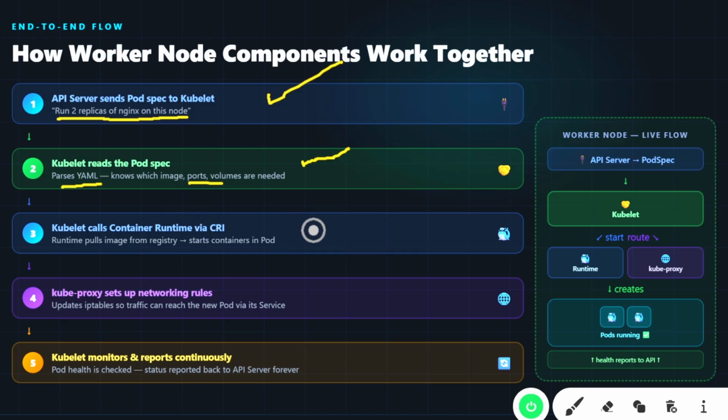Once it reads the pod specifications, then kubelet will call the container runtime via the container runtime interface. So here, the runtime will pull the image from the registry and start the container within that particular pod. Once it is up and running, then the networking comes into the picture. So kube-proxy will set up the networking rules. It updates the iptables so that traffic can reach the new pod via its service.